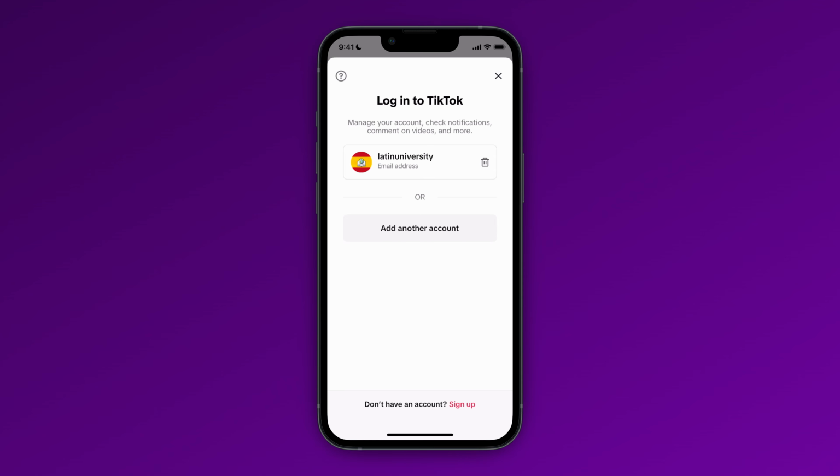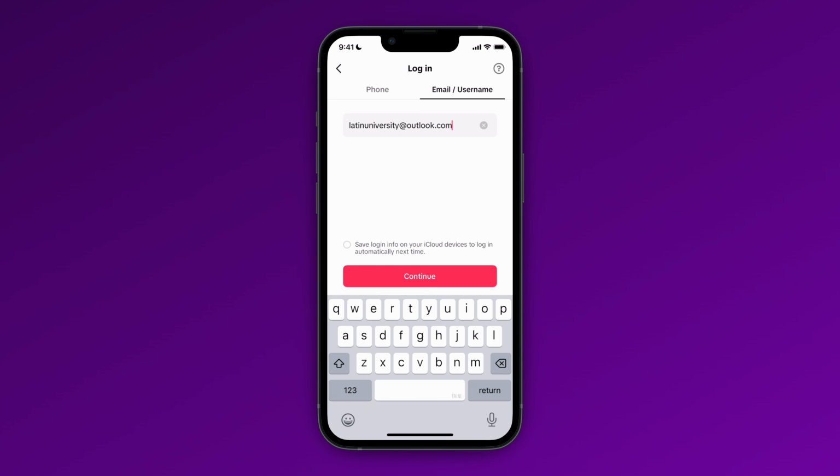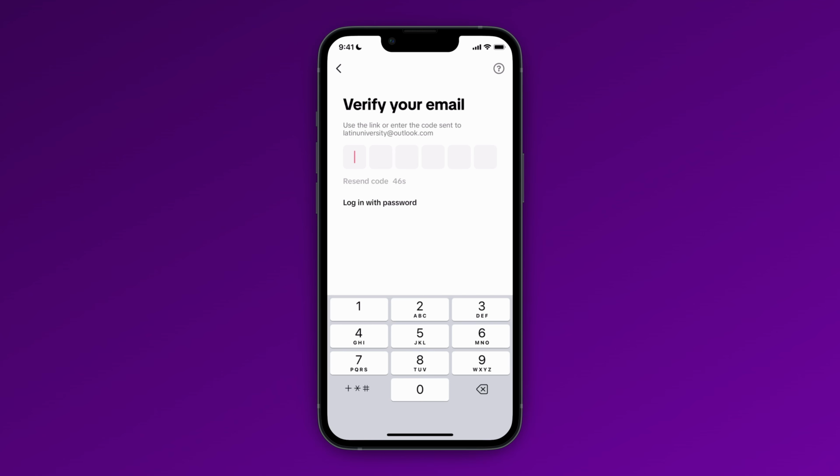And right now we are going to select the deleted account. And in my case, it is popping up in here. But if it's not, you can click on add another account and just fill in your email and your password. And then you will be in the same screen as I'm going to be in right now. So as I already said, enter your email and click on continue. Enter the verification code.